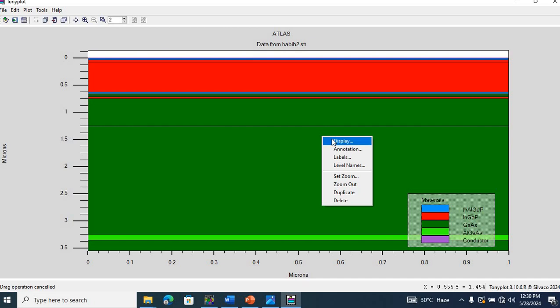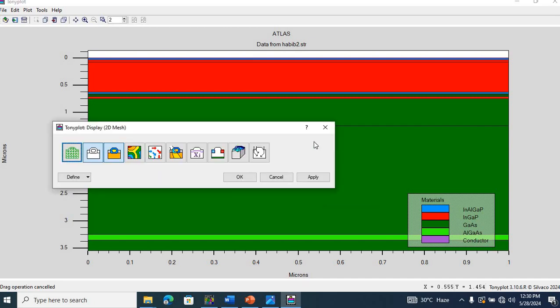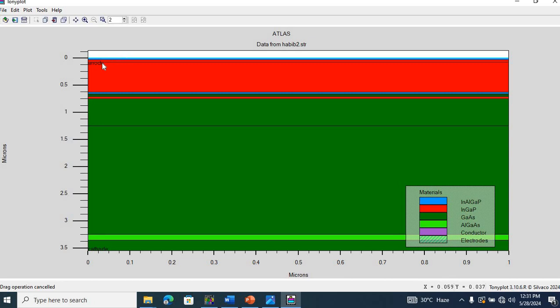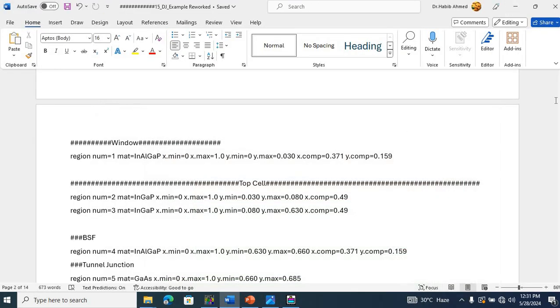Also, if I right click on the structure, hit display, and click on this icon which should display the electrodes, and hit apply, we see that my top electrode is the anode and the bottom electrode is the cathode. Since I have introduced the top electrode as the anode, I have doped the top window layer, the indium aluminum gallium phosphide layer, as a p-type doped layer with a hole concentration of 2 times 10 to the power of 18 per centimeter cube.